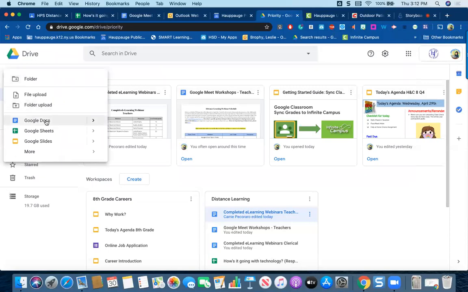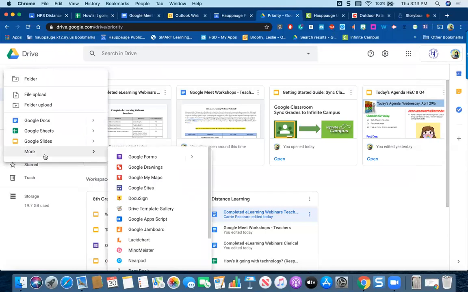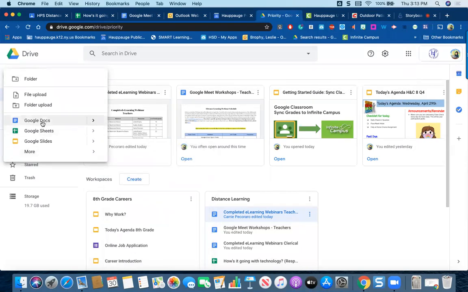You could also access all of these different apps. Mine might look a little different than yours, depending on the add-ons that you have on there. So if I wanted to create a Google Doc, I would click on here. If I go over to the arrow, I could do it from a blank document, or choose from templates. And when I do these other webinars later, we'll get into that a little bit more. So that's kind of what the plus sign is.